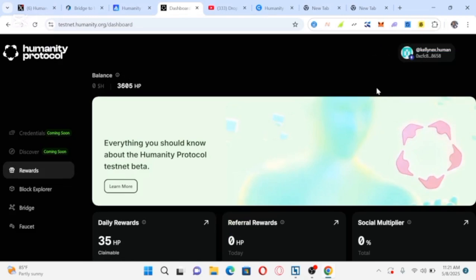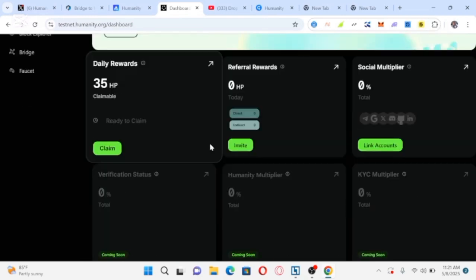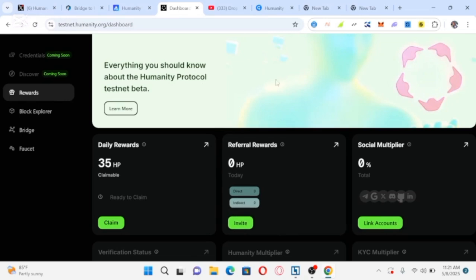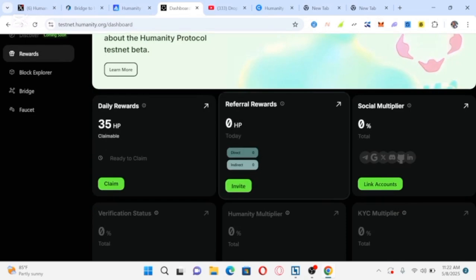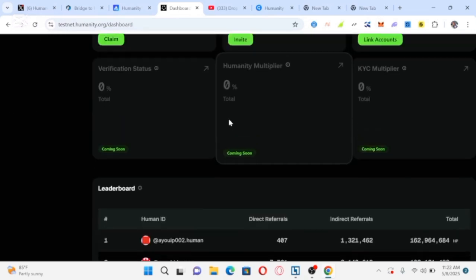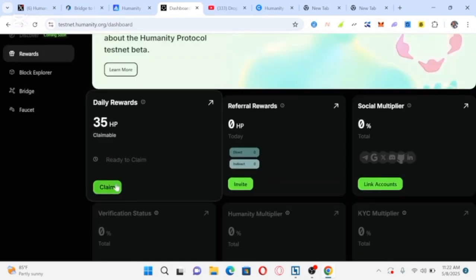So now here we are to complete all these quests. There is a lot of them we are going to do. We just have to start with one. Here we have the daily one, the referral, the social, and then we have the upcoming ones. But let's just start with this first one. Let's click on this claim. So we'll just claim this immediately.